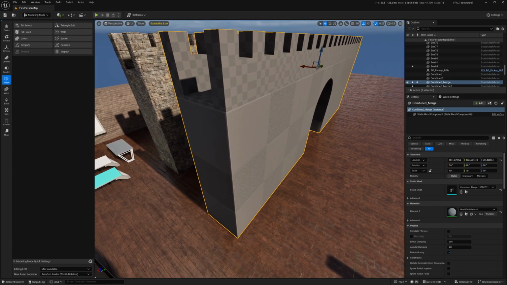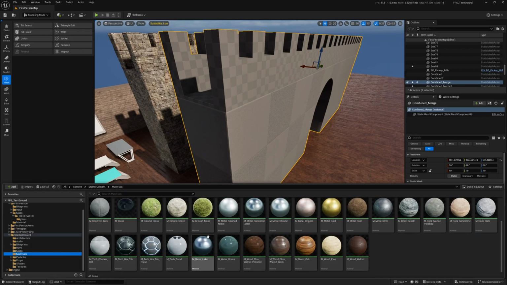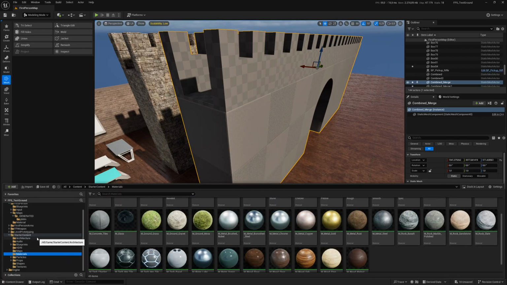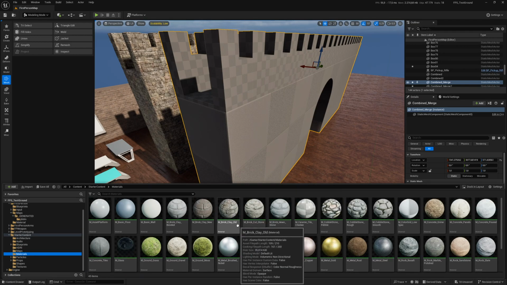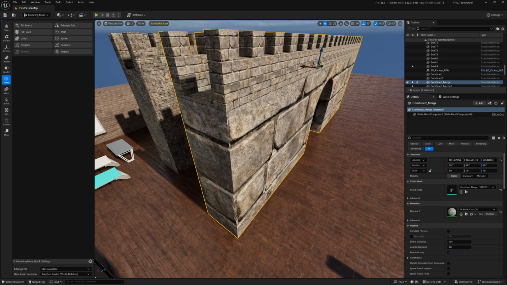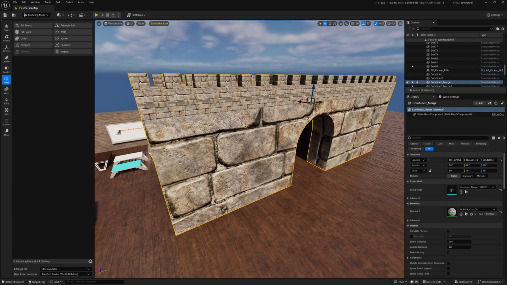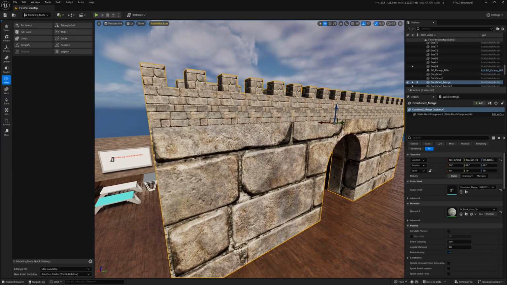Now we can assign the material. We will use from the content drawer the material from the starter content, the material brick clay old. I click on it and I assign it to the mesh. Then it looks like this. As we can see, we have now tiny or small materials and bigger ones.